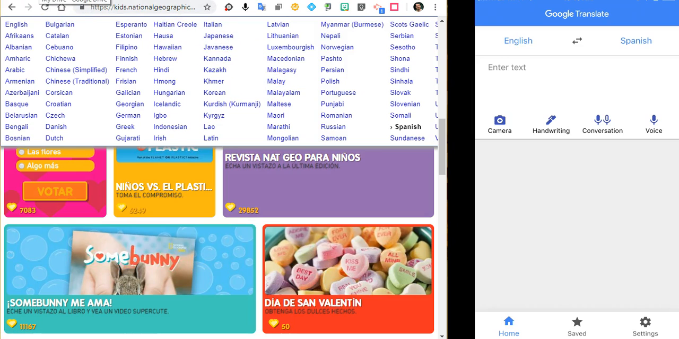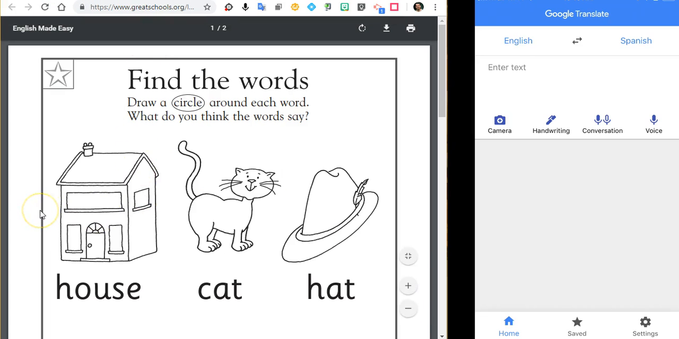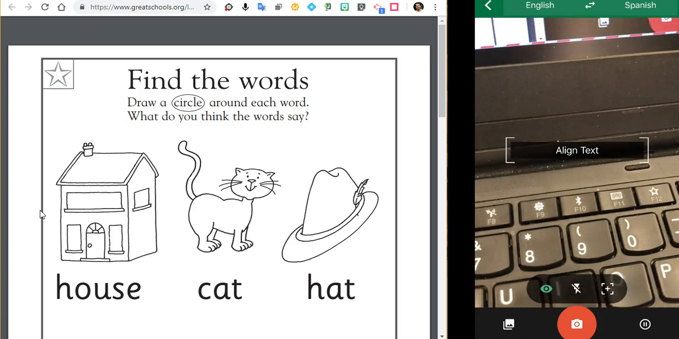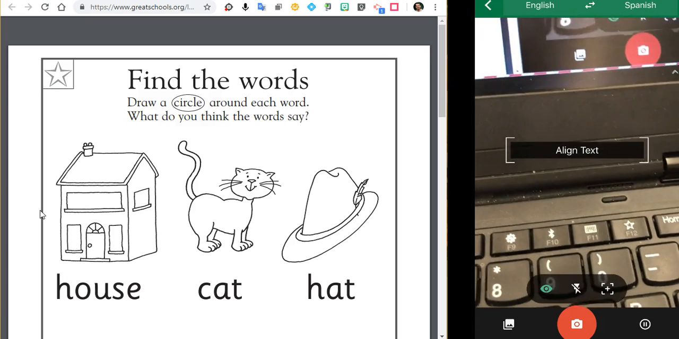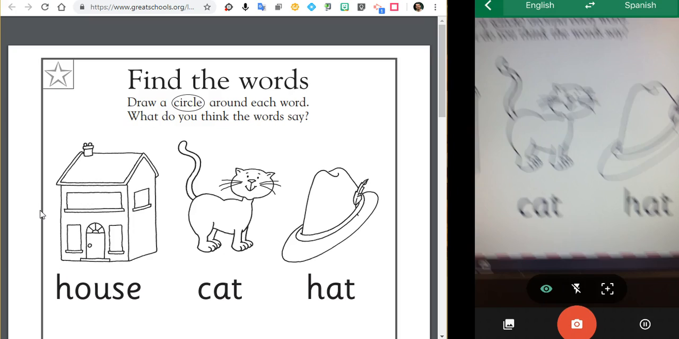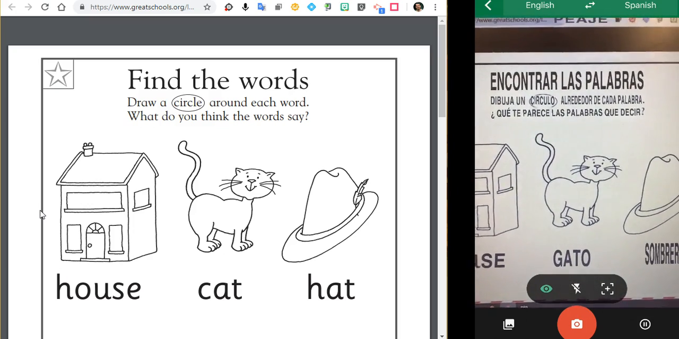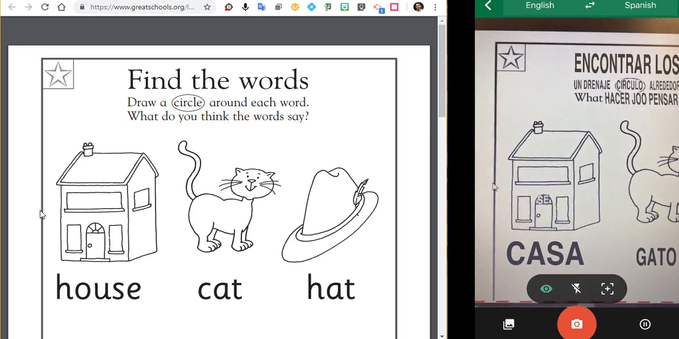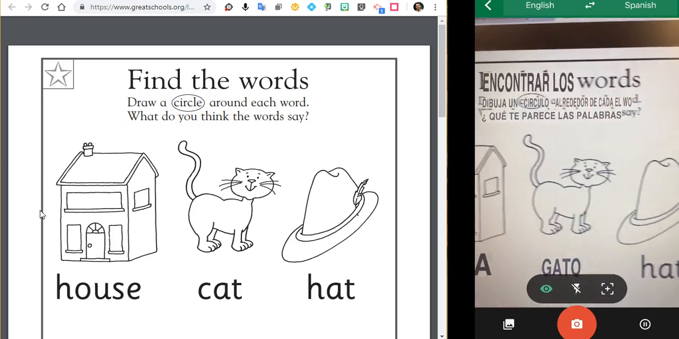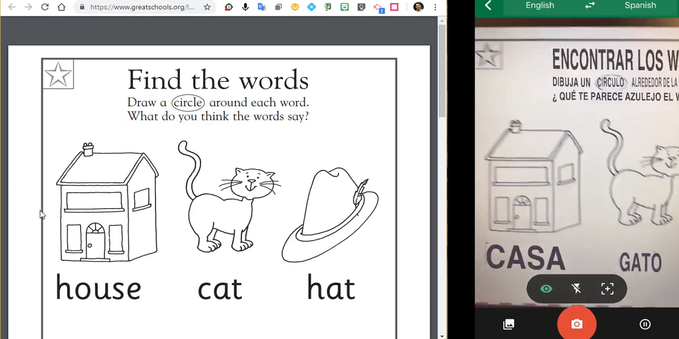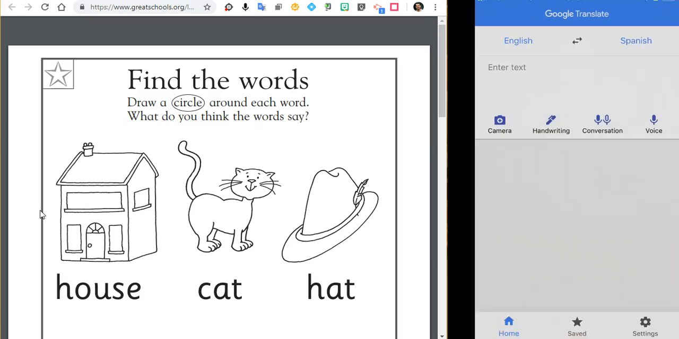Now if we go to the app, this is by far the best feature. Let's say we're doing a worksheet in class and a student doesn't quite understand the words. Give them one of the class iPads and select the camera feature, and when they hold up that worksheet in front of their camera, it's going to use augmented reality. It's going to translate those words for your students. I've also seen this be very useful during parent-teacher conference nights, trying to read paperwork.